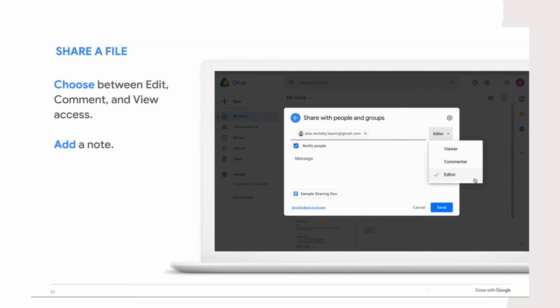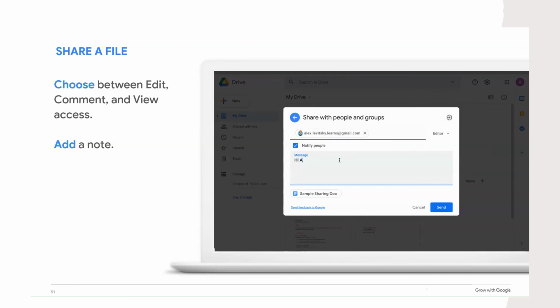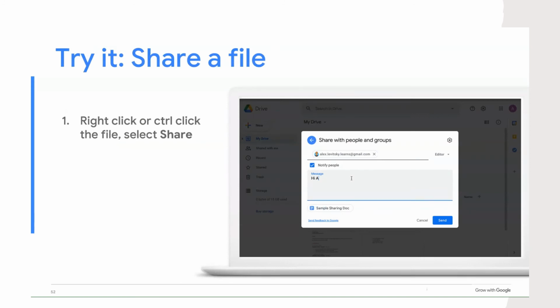If you want, you can type a note for the person explaining what you'd like them to do with the file. So there's the message space. When you're done, click Send. The person you just invited to share your file will receive an email letting them know that you've given them access, and a link to the file.